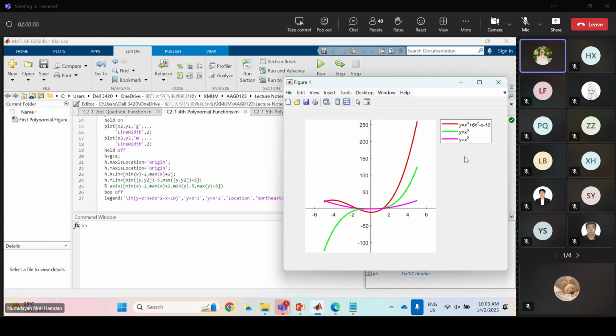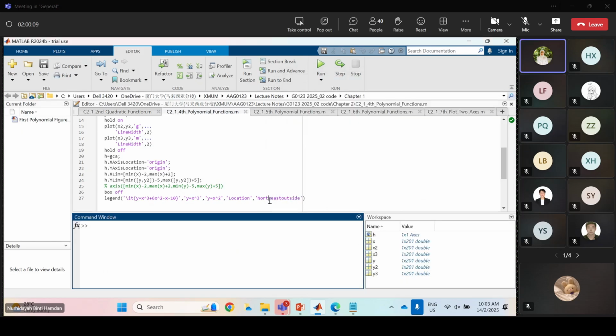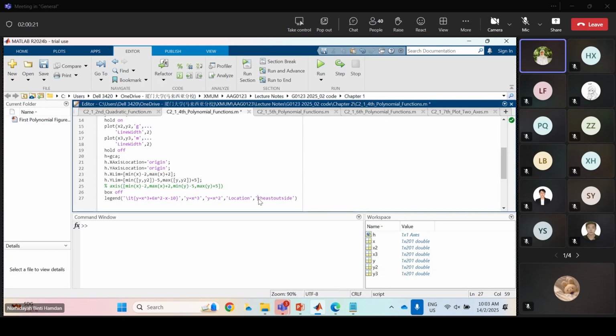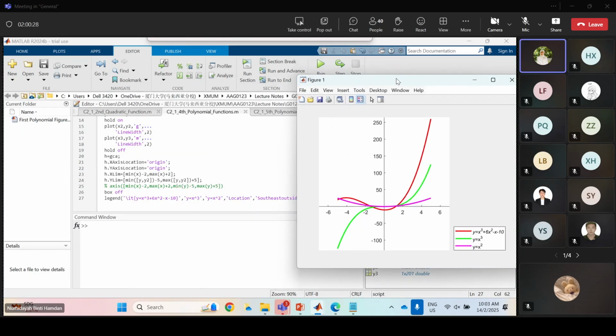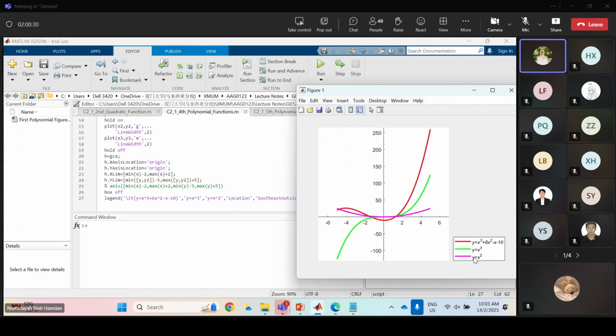Let's say I want it to be here. So I change it to become southoutside. Okay, southoutside. So let's say here I change to south. Now the location has changed, which is here on the bottom.